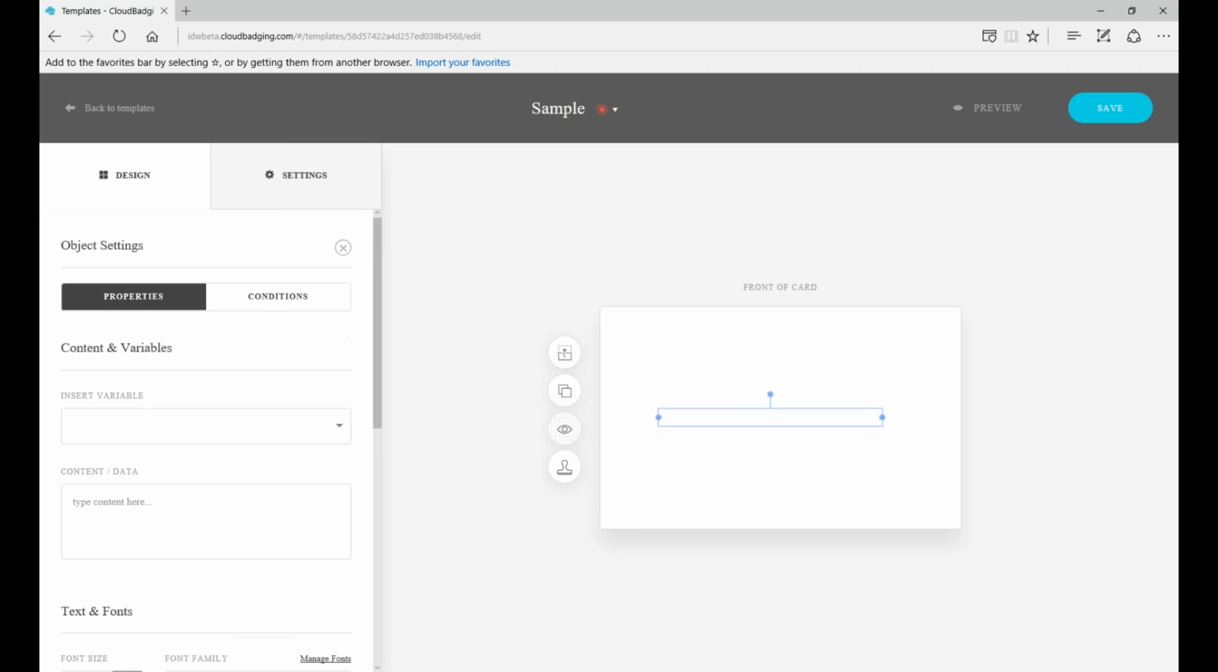Now you'll see here on the left when I've clicked on an object, which all of these different data elements are objects ultimately in the system, I have properties that I can modify, and I have conditions that I can place upon the object that's printing.